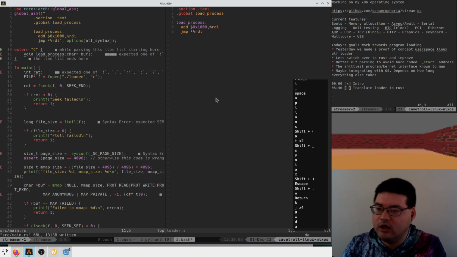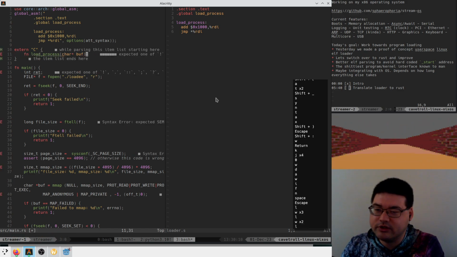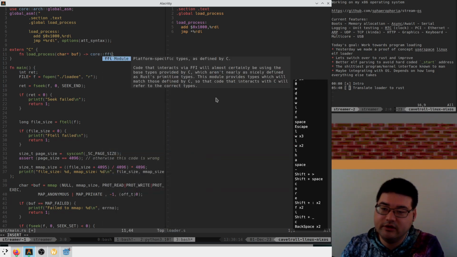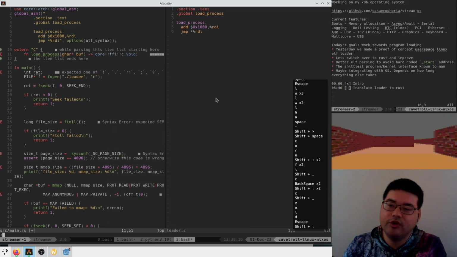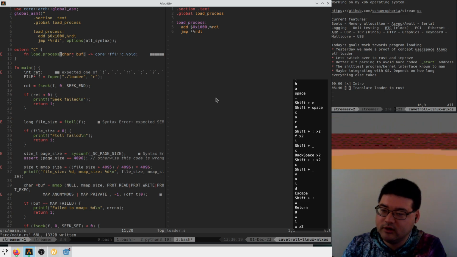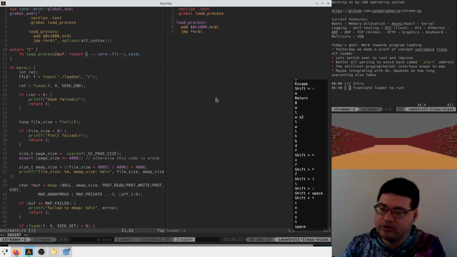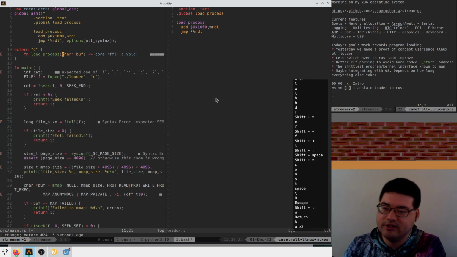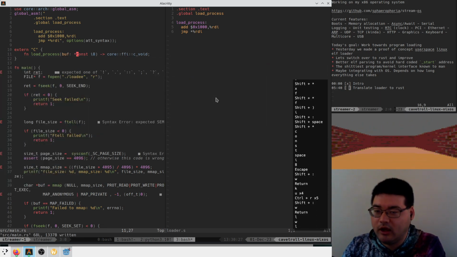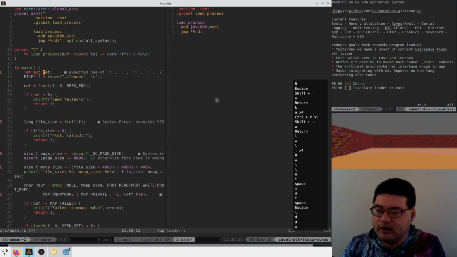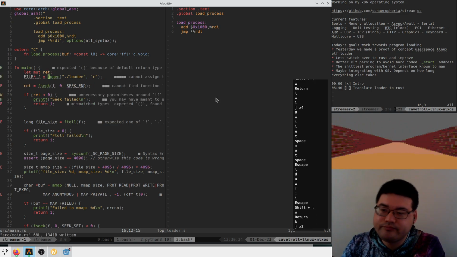And I guess we also have to say that it's AT&T syntax, because that's what GCC is using by default. We need to translate this function signature to be Rusty, so we can use core::ffi::c_void. And here we need to replace this with a pointer to i8, I guess. Is that right? Yeah. Cool, so that's ready. We'll say let mut ret here instead of defining it as an int.